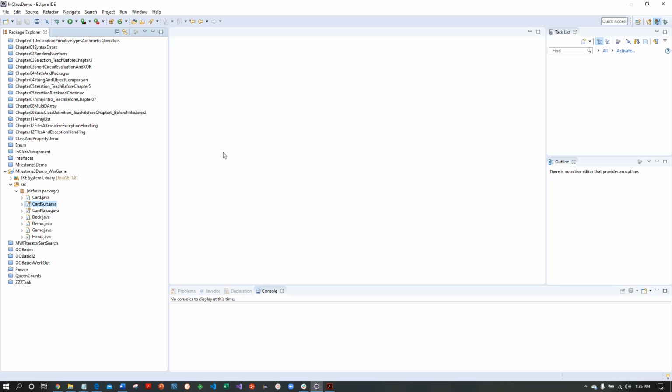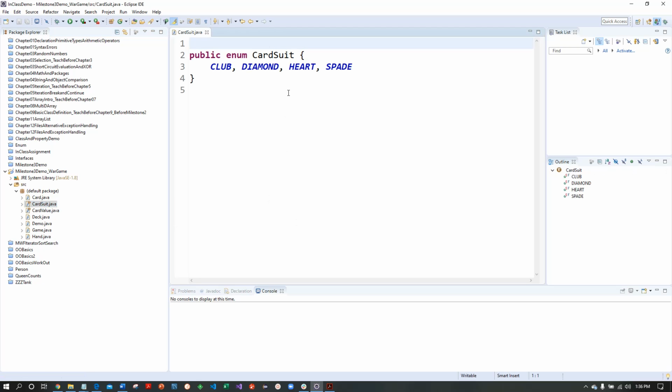So that's what this is going to demonstrate, some actual gameplay. Let's start with what I think of as the innermost class, this card suit here. So it's a normal standard deck of playing cards, not the Uno cards. When you see this, you're going to have to modify it for the Uno game, of course. We have club, diamond, heart, and spade here.